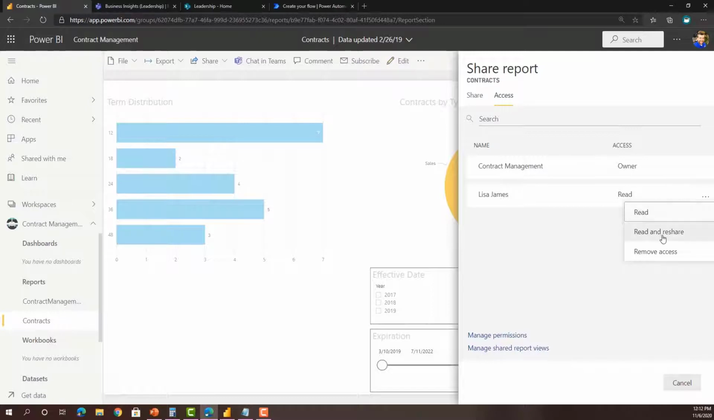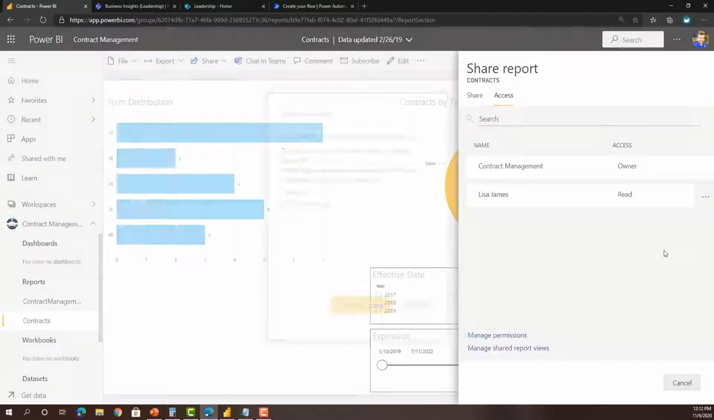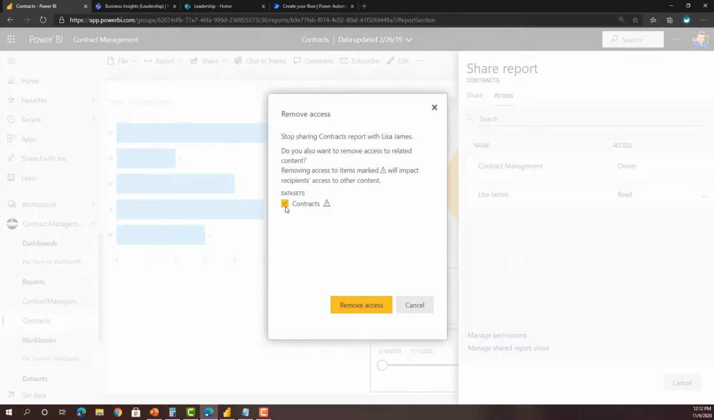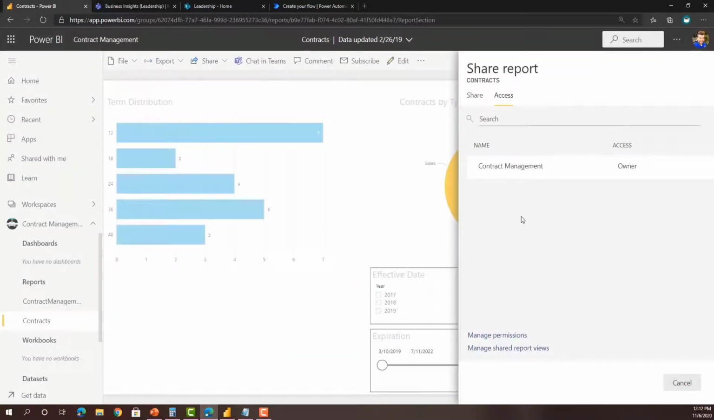I can change the permission she has to read and reshare. Remember, I unchecked that box when I shared it, or I can remove her access directly. And I'll go ahead and do that. So now it's just back to those members of the contract management group.